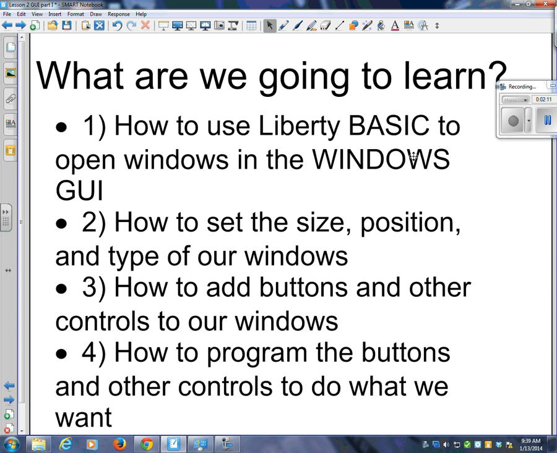All right, so what are we going to learn? We're going to learn how to use Liberty Basic to open windows in the Windows GUI. So we're going to tap into Microsoft's Windows program and be able to create some windows. We're going to learn how to set the size, position, and type of our windows. We're going to learn how to add buttons and other controls to our windows. Controls are what Liberty Basic calls the different things that are in the window, whether it be a button or a text box or even a label, that type of thing. We're going to learn how to program the buttons and other controls to do what we want.